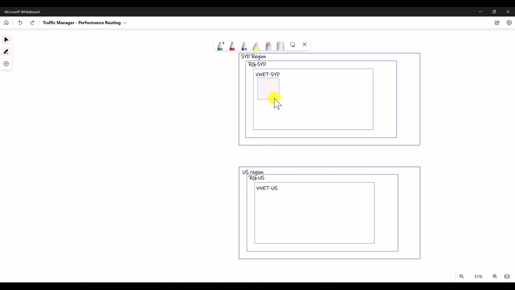And in Sydney VNet, I'm going to create one VM. Let's call it Sydney VM IIS. This is where I'm going to host an IIS server. Then I'm going to create another VM in Sydney VNet, and I'm going to use this VM to test the IIS server. Let's call the test VM Sydney VM test.